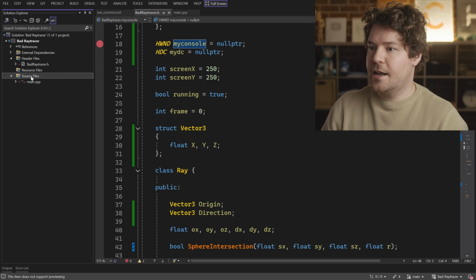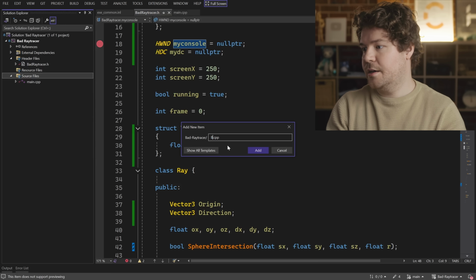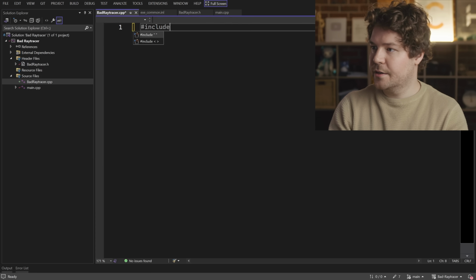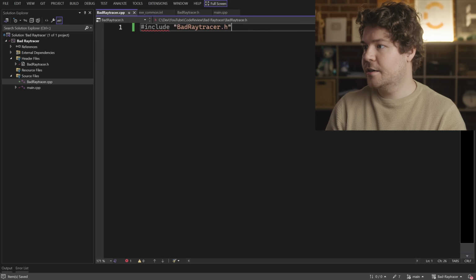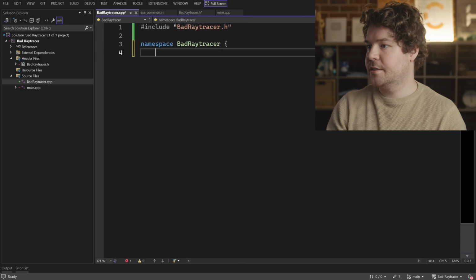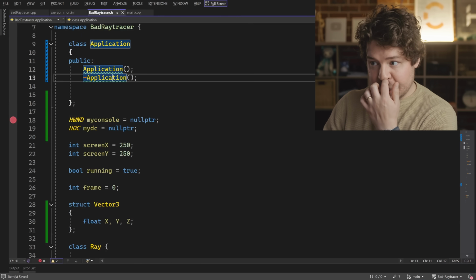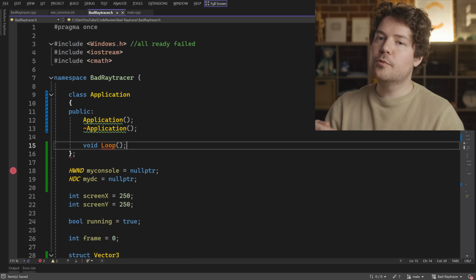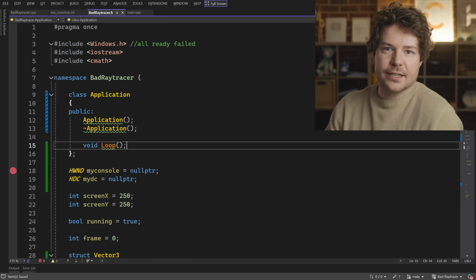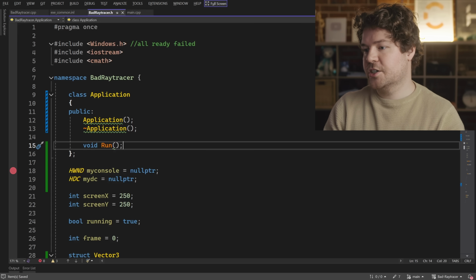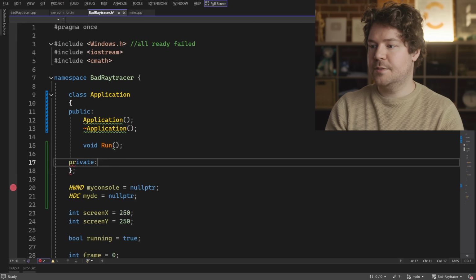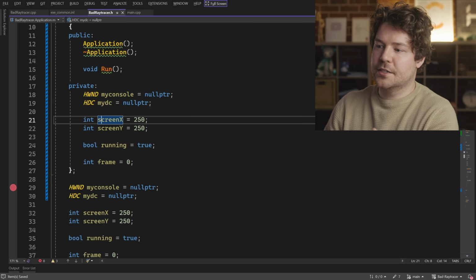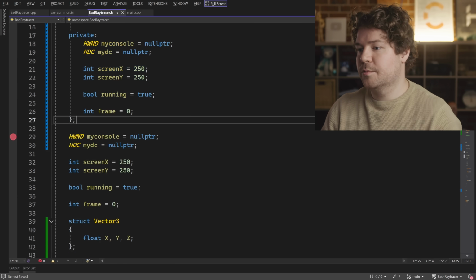So let's go ahead and make a bad ray tracer CPP file. Never did I think I'd be making a CPP file called that. We'll grab this namespace as well, and pop it into the CPP file. Okay, so what do we need? Application, constructor, and destructor, and then probably just loop. Loop would actually contain the loop in my example, so I think maybe I just have a function called run, which would run it. And then as private members, I would have all of this. I'd probably also call them m underscore whatever, my naming convention, but we'll ignore that for today.